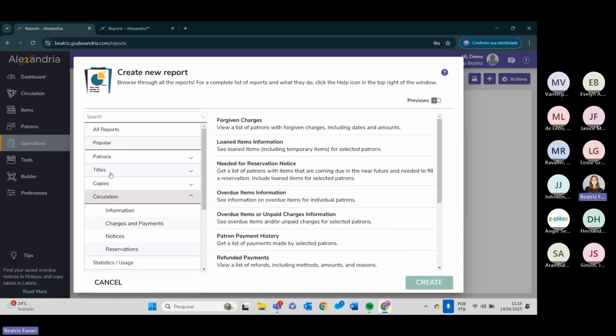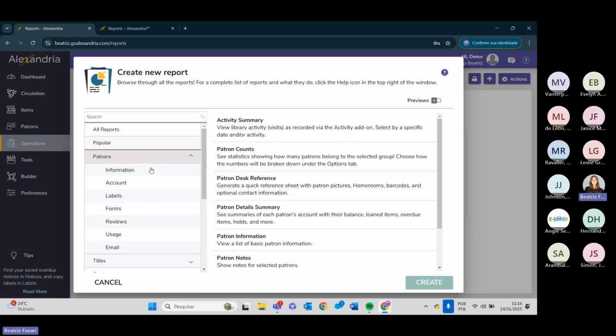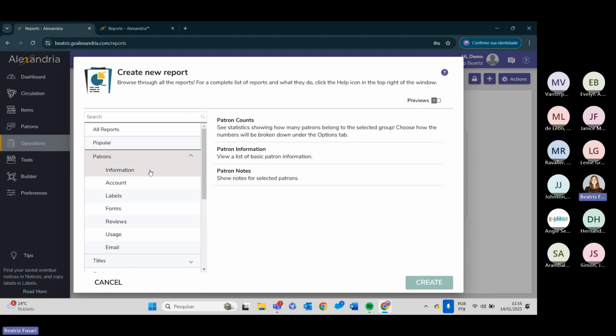We'll have the charge and payments, notices, and reservation. Notices you also have a special area for it that I would suggest you to use there because it would be easier for you. But today, let's go to patrons. For example, I want patron information. As you can see here, those are the three ones we have.